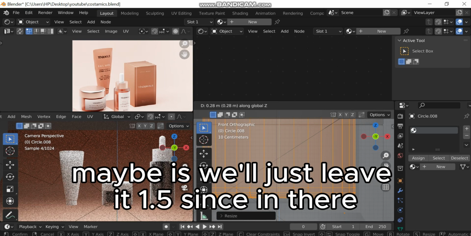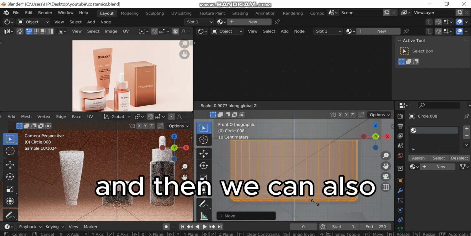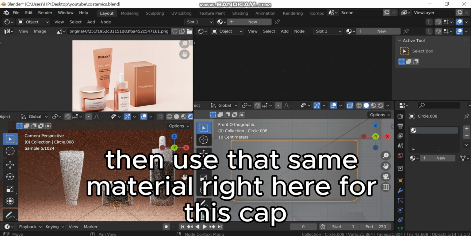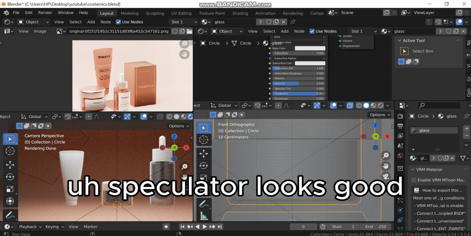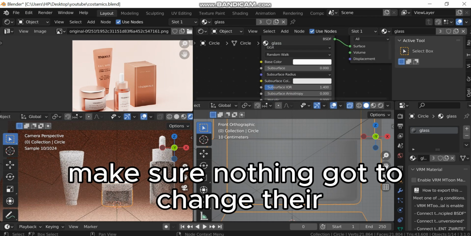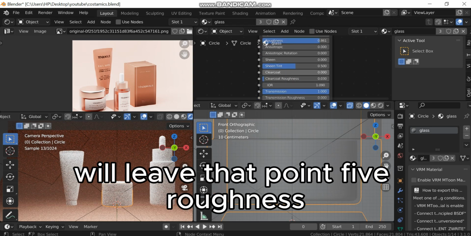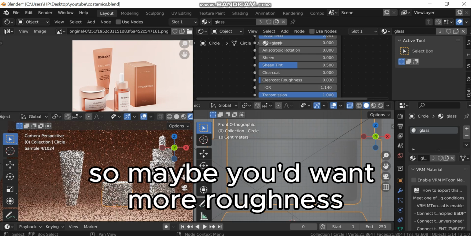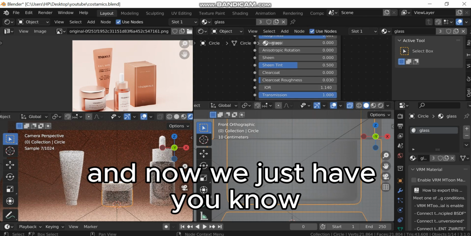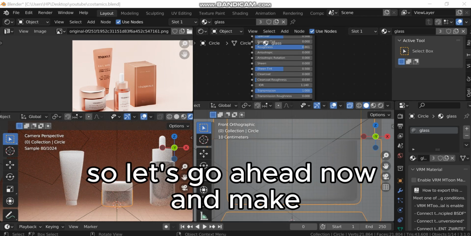We'll do 0.3. And then maybe let's bring the value down a little bit, make it a darker color. And then maybe the saturation can come down a little bit too. Again, just trying to keep everything on brand here. That looks good. And then maybe for this, let's actually make that the same as the cream material so we can cut down on materials. So let's just name it white now. And the roughness, we'll just leave it at 0.5 since you don't really see it. And then we can also use that same material right here for this cap.